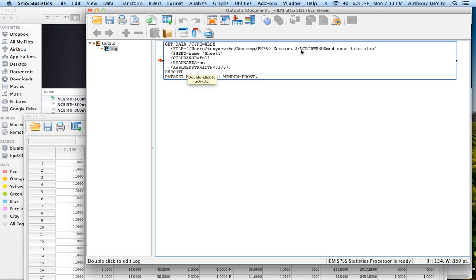Here's the route to the file. Here's what cell range it's full of. We want all of it. Read names on is probably telling it that the first row is the variable names, and telling it to execute it and bring the dataset 1 window to the front, which it did. We had to go back to the back for this. We can actually run this again. We can take this and tell it to run, and it'll repeat this whole process.